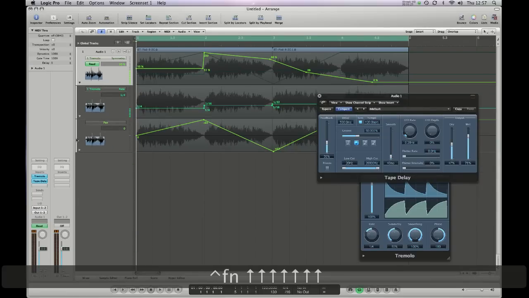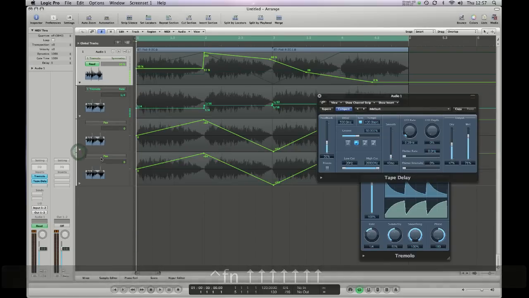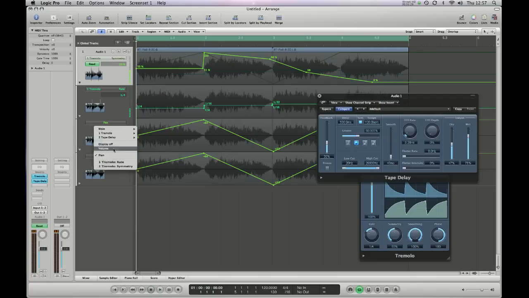So we'll just zoom in a little bit so we can keep all of these parameters viewable at the same time. Use the drop down triangle again, and then we go back to main, and then we've got these new controls here that weren't available to us before, which are insert 1 bypass and insert 2 bypass. So insert 1 bypass will bypass whatever's in the first slot. In this example, it's tremolo. And insert 2 bypass will bypass whatever's in the second slot, which is tape delay. So let's select that.